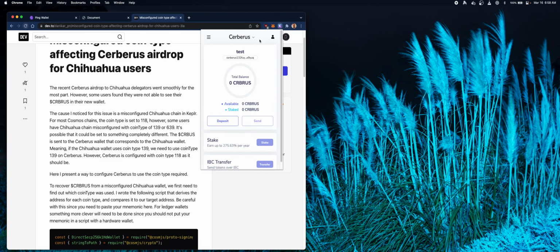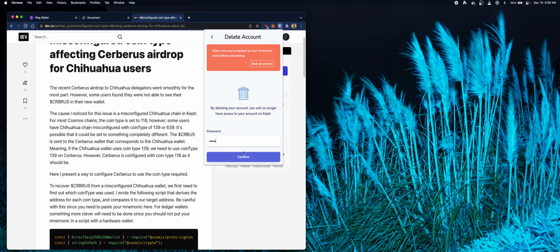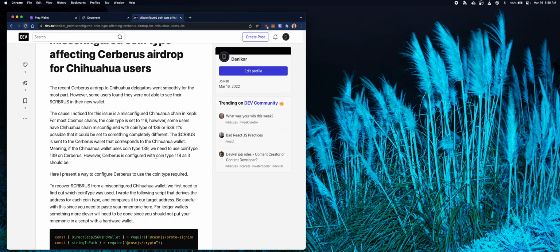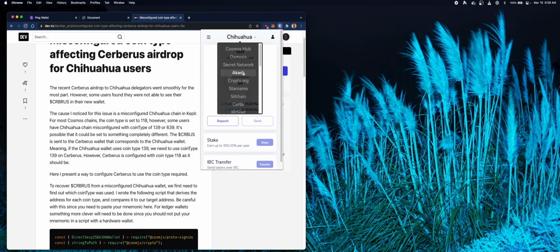Anyway, let me see if I can. All right. So before I delete the account and everything like I just did, we need to delete the chain and then delete the account. And then we'll import the account back. All right, now we should be able to. So there is no service chain right here.